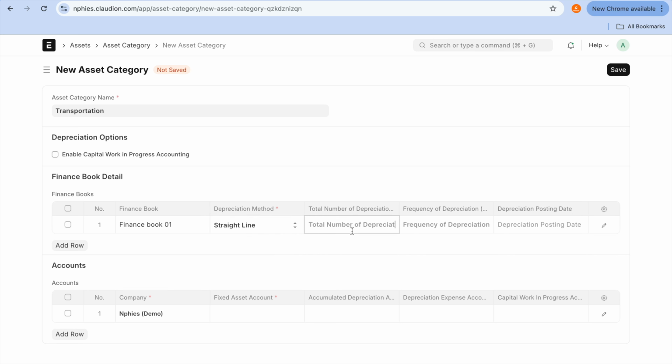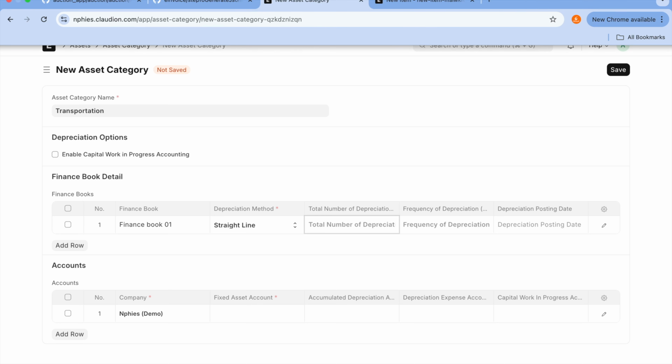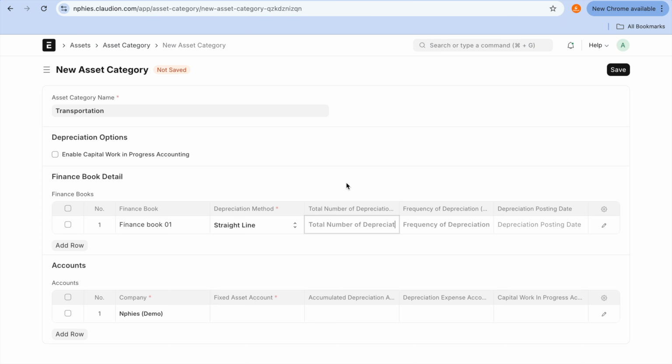Next is the total number of depreciations. How many depreciations do you need to mention here? If you want to end the depreciation in 5 years, you put five, or 4 years, or whatever. And the frequency of depreciation is in months. So if you need a depreciation every year, you need to put 12. Don't put one, because it's taking monthly.